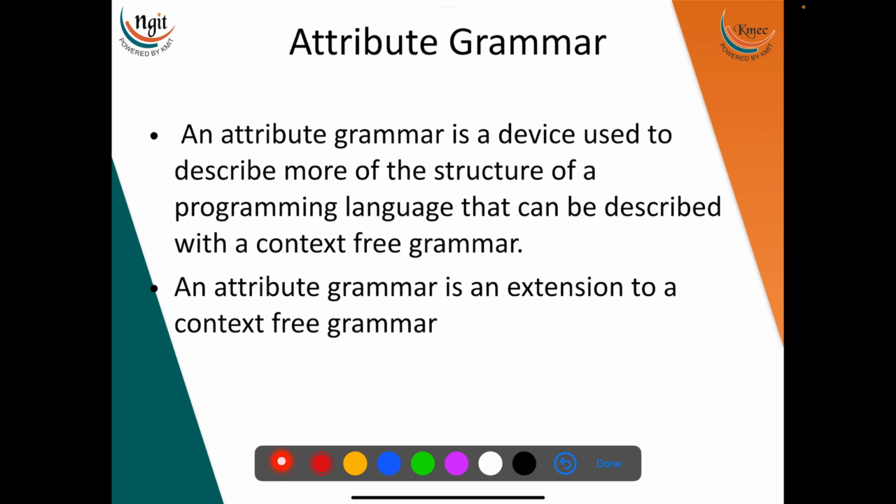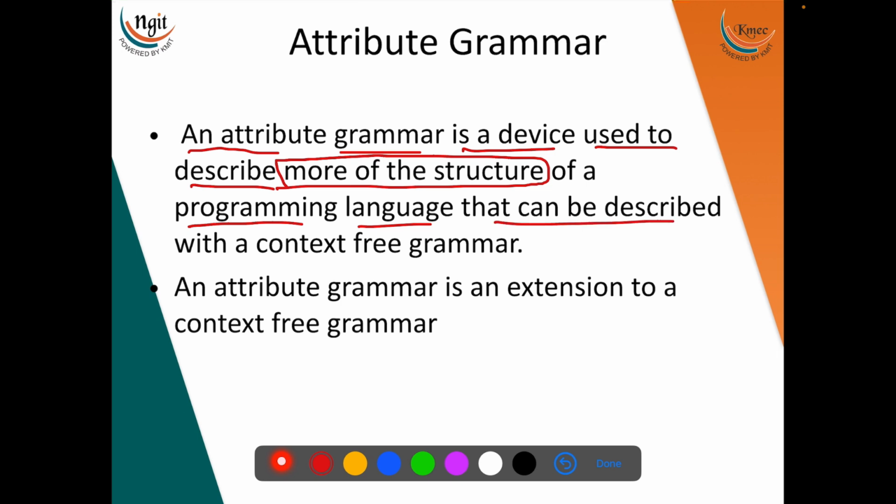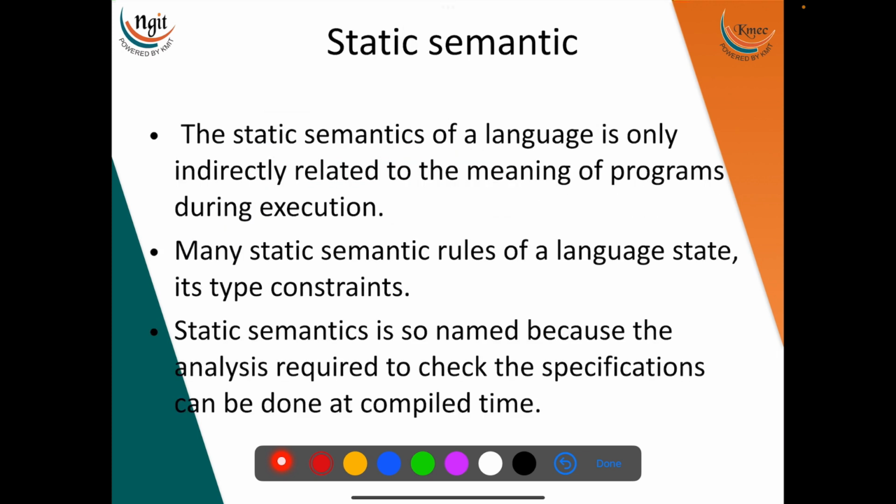So what is attribute grammar? An attribute grammar is a device used to describe more of the structure of a programming language than can be described with a context free grammar. What we are going to do is define a BNF again. The BNF added with more of the structure leads to what we call an attribute grammar. Now let's see about that, before we see about static semantics. What do we mean by static semantics?